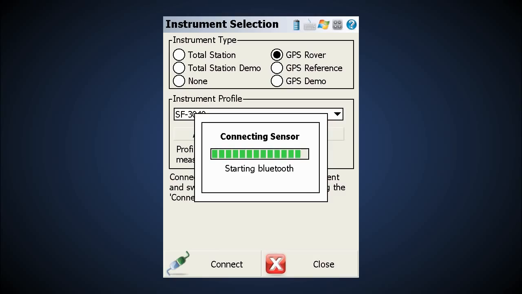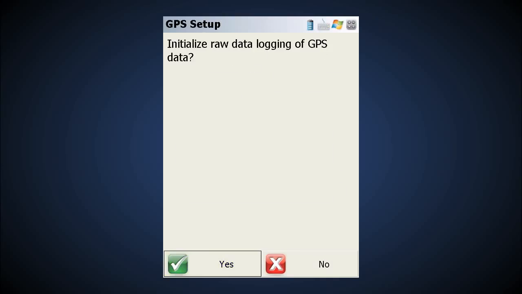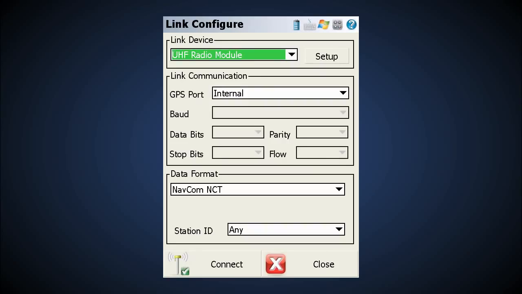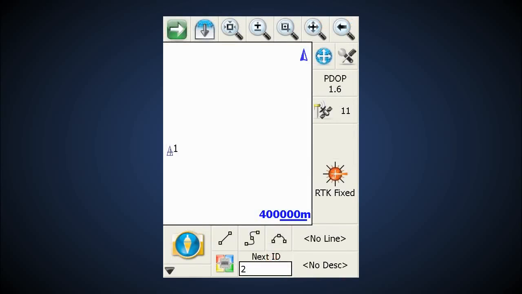If you need help configuring a GPS rover profile, please see the video on configuring a rover profile. After you set up your rover profile and configure NavCom Field Genius to log raw GPS data, you will be taken to the Link Configure screen. Please note that if NavCom Field Genius takes you to the Map View screen instead of the Link Configure screen, and the Measure button shows an RTK fixed solution, then your rover has previously been linked to your GPS reference station via the UHF radio, and your system is ready to use.